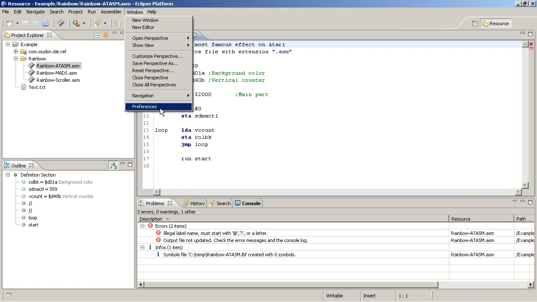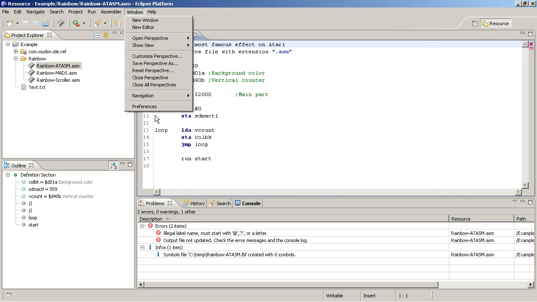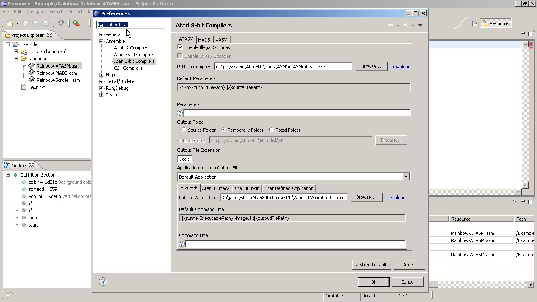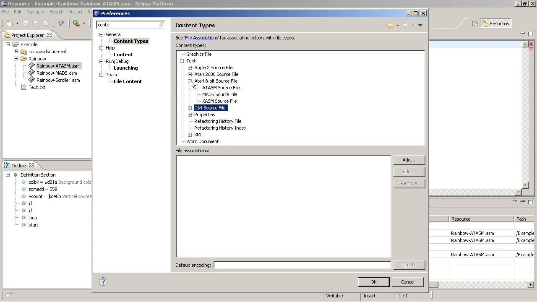If you go to the preferences, by the way, the preferences for Mac OS you will find in the normal Apple preferences menu. If you go to the preferences and you search for content types, you can find this hierarchy of content types: the basic text file, which is subclassed by grouping content types like Atari 8-bit source file or C64 source file. You can drill down and you see there are three different source content types, one for each compiler.